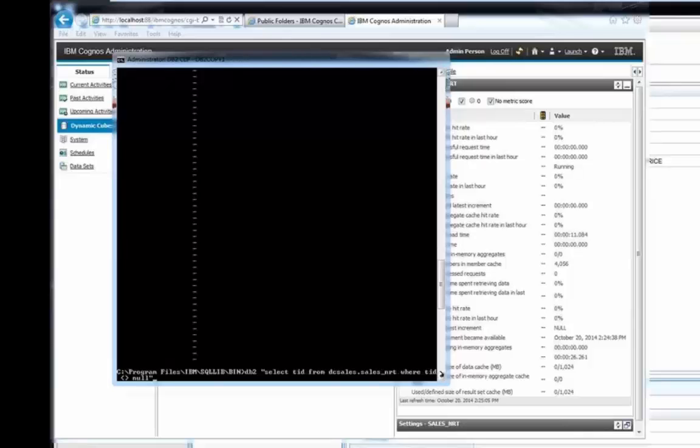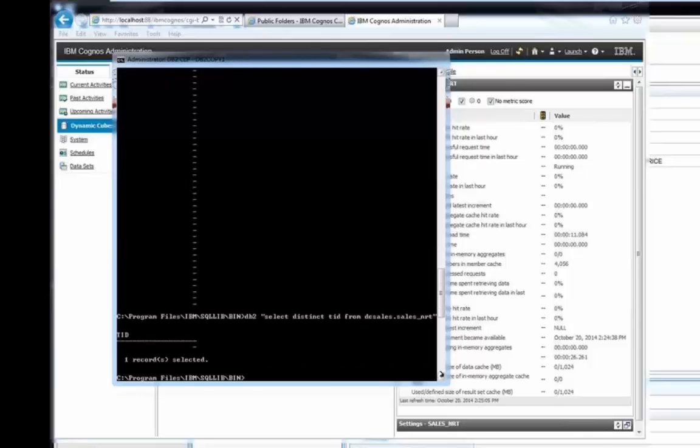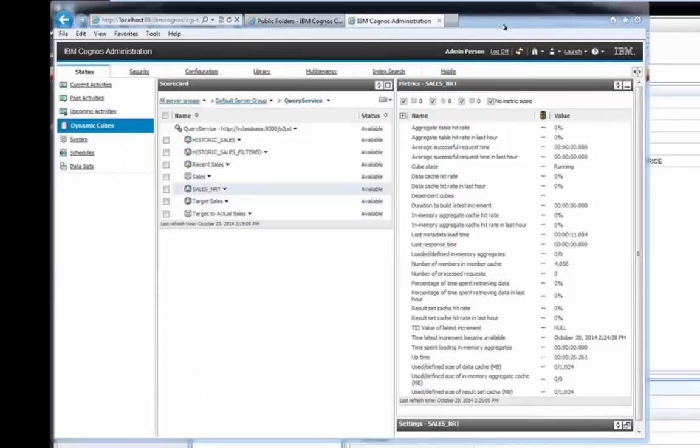Oops, there's going to be a lot of rows. Let me do it distinct. So selecting distinct TIDs from the sales NRT cube, they only have null TIDs at this point. So that's why this metric value for the TID value of latest increment is null. Let's take a look at another metric here.